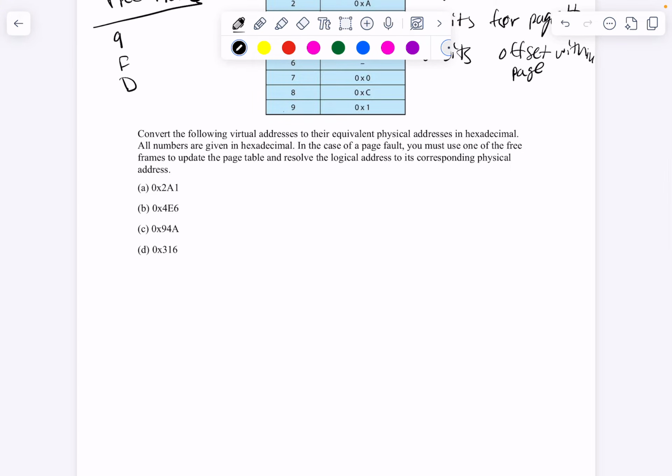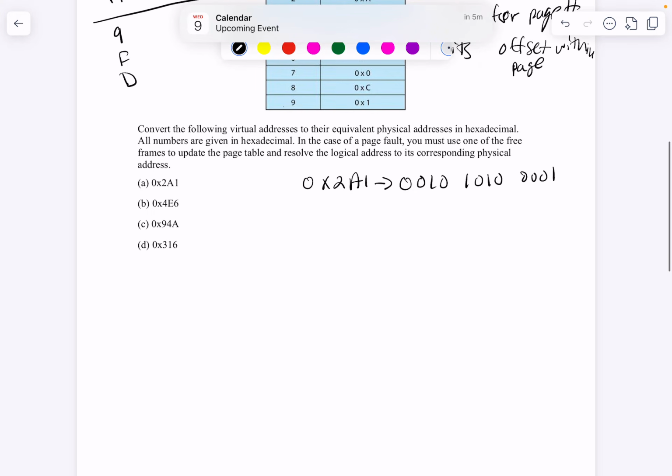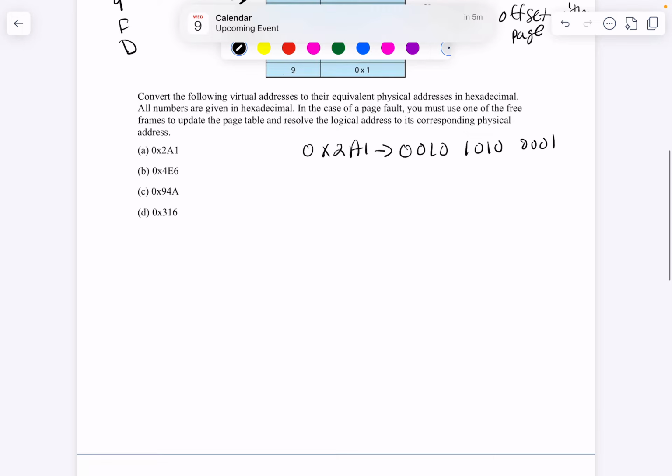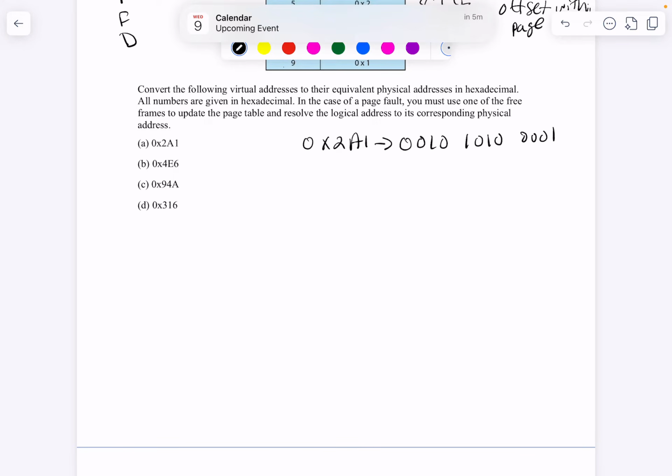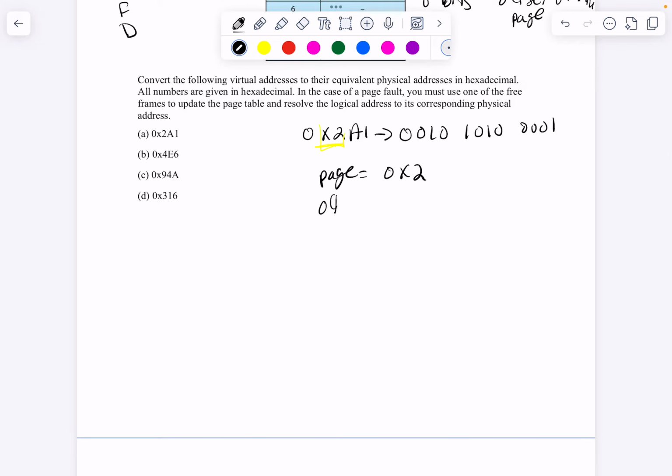So our first example is 0x2A1. If we break this into binary, it should be 001010100001. So this basically breaks it up. We're looking at the first 4 bits. That's going to be the page number, which is 2. And the offset is the last 8 bits, which will be A1.